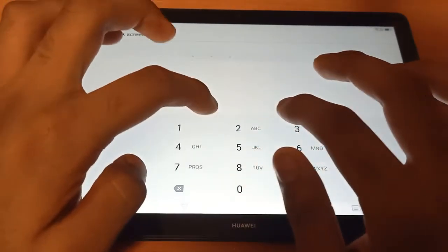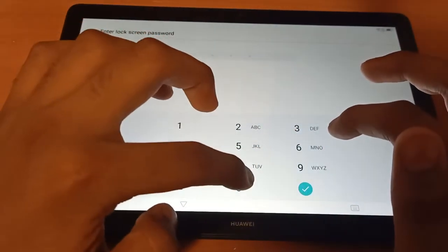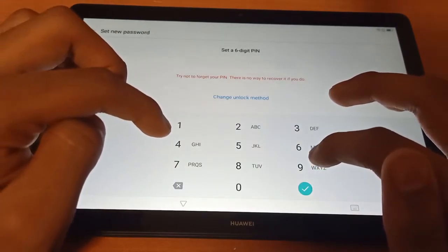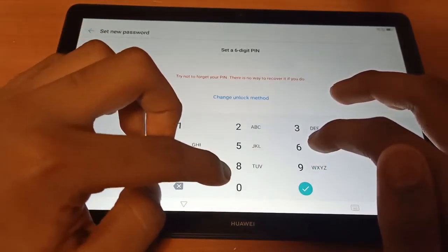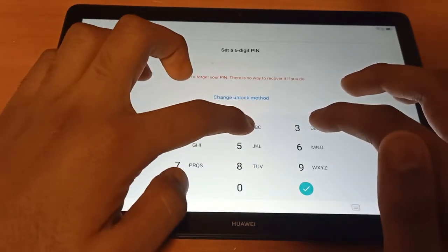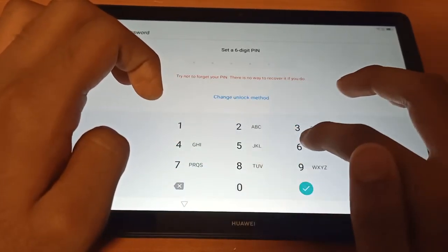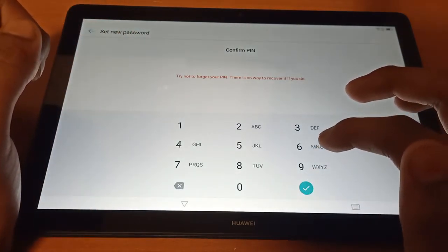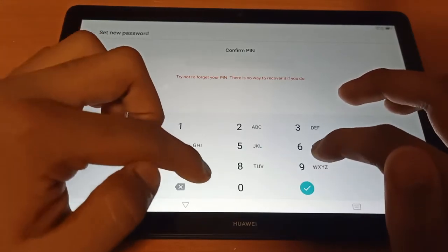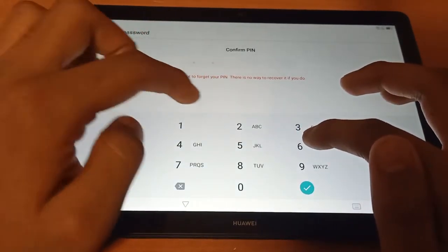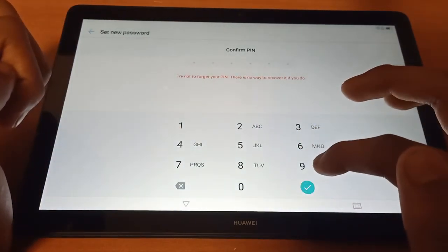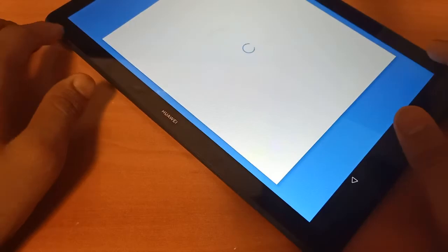Okay. Try not to forget your pin. There's no confirm pin. I don't get why. Okay, it is working. It is working.